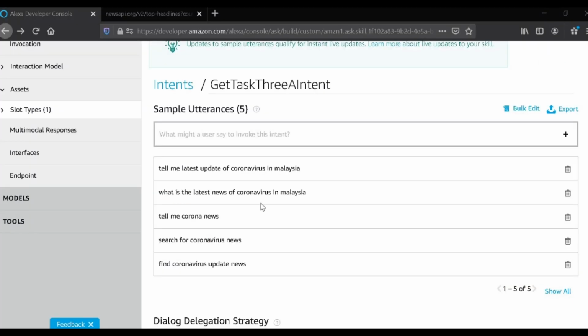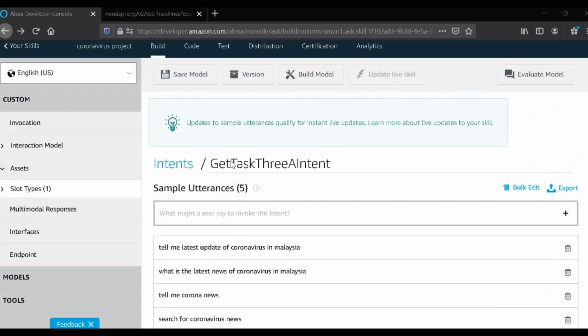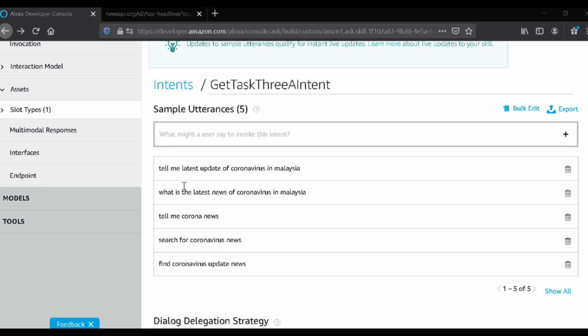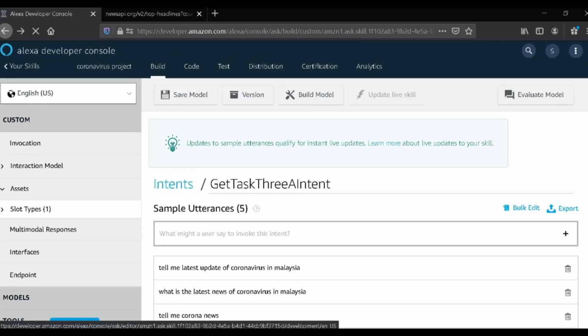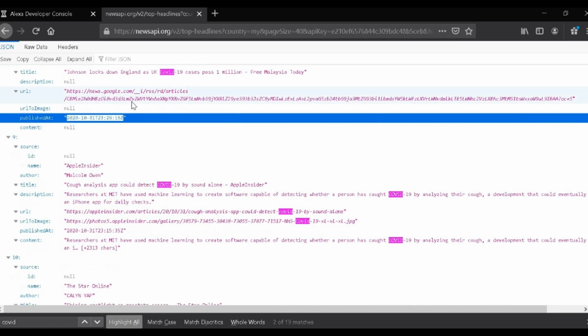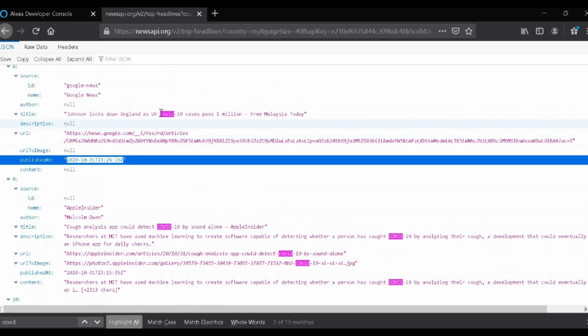In order to help people understand the danger as well as avoid infection of COVID-19, task 3 is able to speak out some updated news from the API to the user. Here are some of the intents we designed, like the user can tell Alexa to tell them the corona news or to search for some corona related update. Then all these intents will do the same thing, which will go through this news API, and in the title the code will search for the keyword COVID.